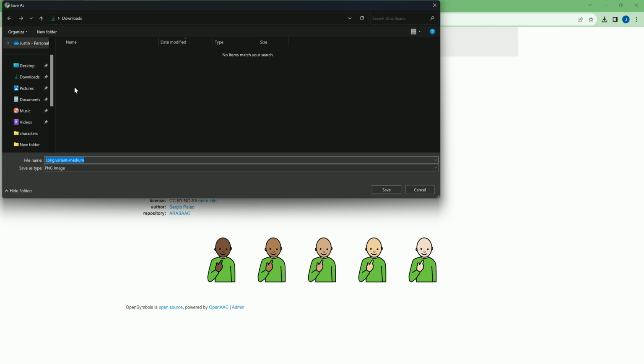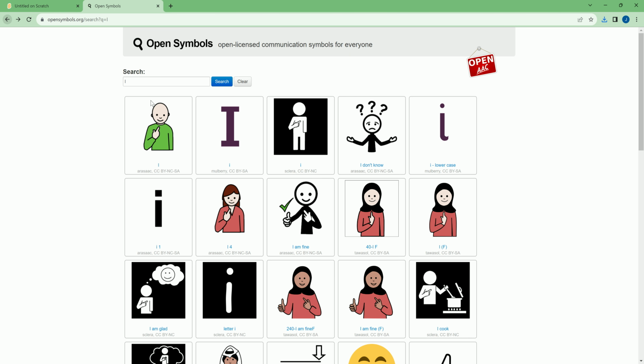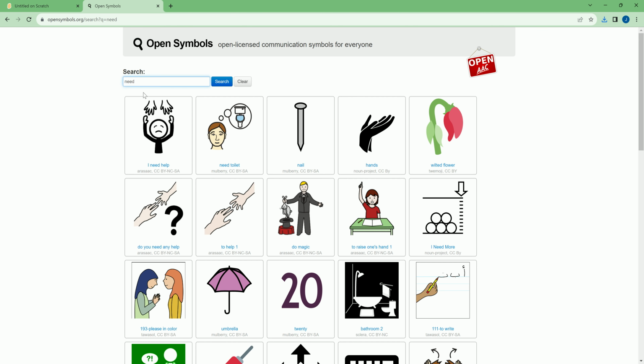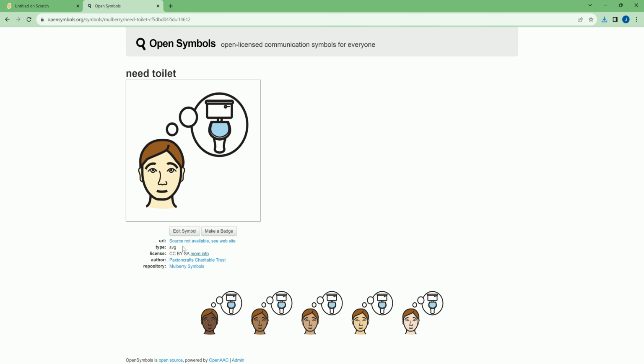You may have your computer set to download it somewhere else, but I'll just name this I so that I know exactly what I'm looking for, and I'll save it. And you see right here, these are some other ones that I've downloaded, and we'll look at the Need Toilet one and talk about the SVG file versus the PNG file. But if we go back, I type in the word need, and this is the one I had found, Need Toilet, and it's an SVG file.